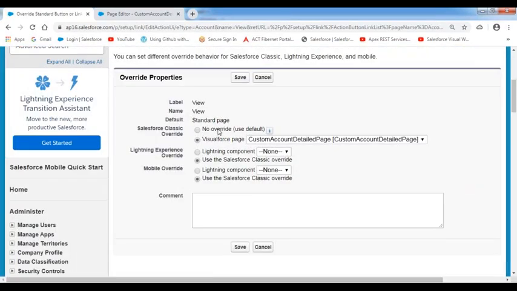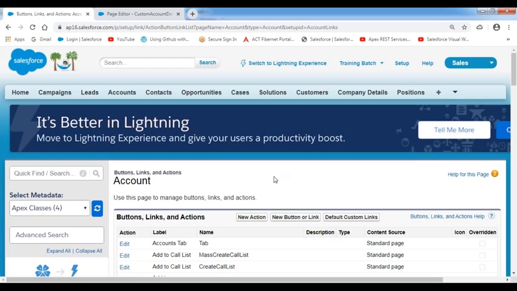Just select that option, no override. That's it, simple. Okay, so don't delete that page. It won't allow you to delete it, of course, because it is being used somewhere. Whenever you are using a component somewhere and you try to delete it, it won't allow you to. First of all, we have to break that relation, then only can we remove that component, object, field or anything from your Salesforce instance.